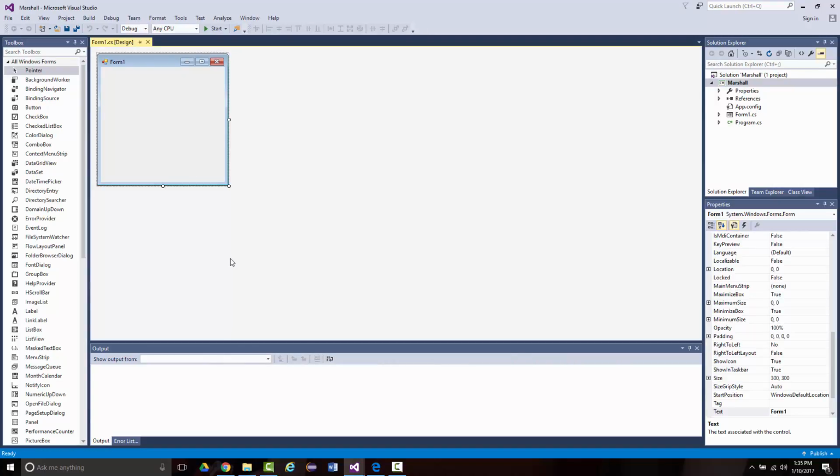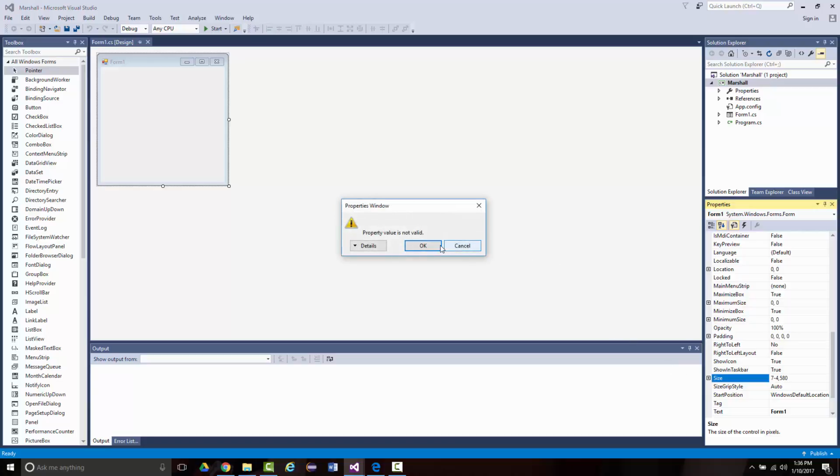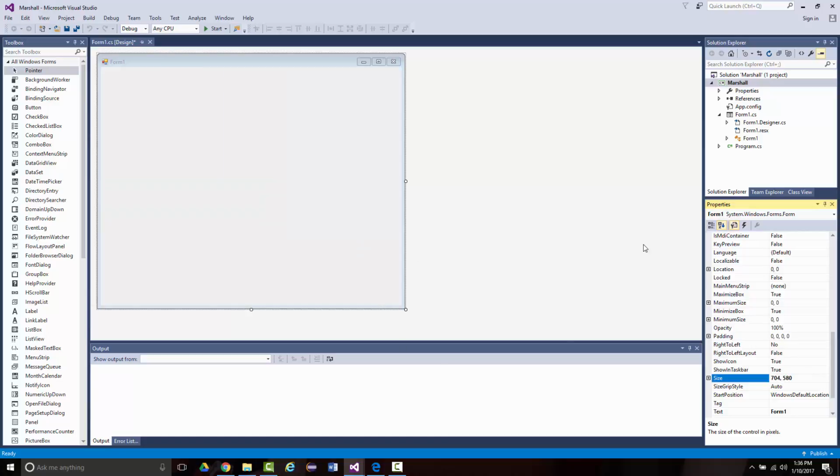We're again going to make this the same size as the other one. So the size on it will be 704 comma 580. That's 704 comma 580. There we go.